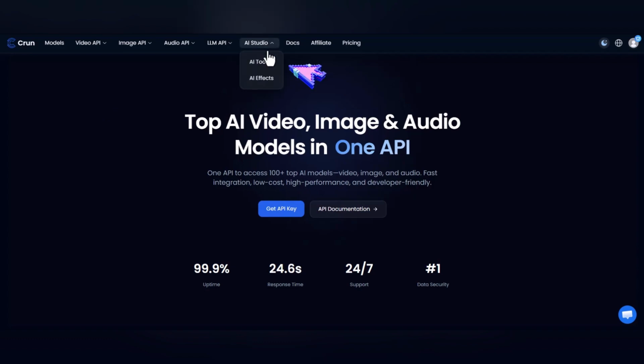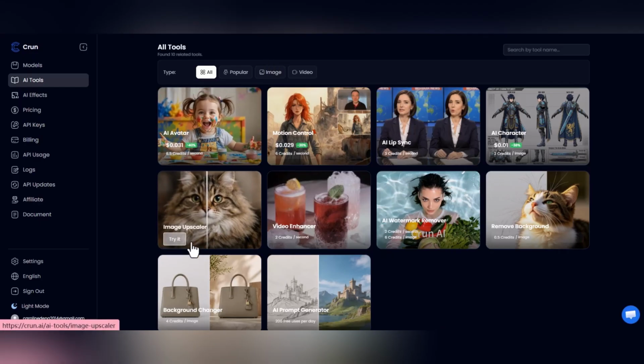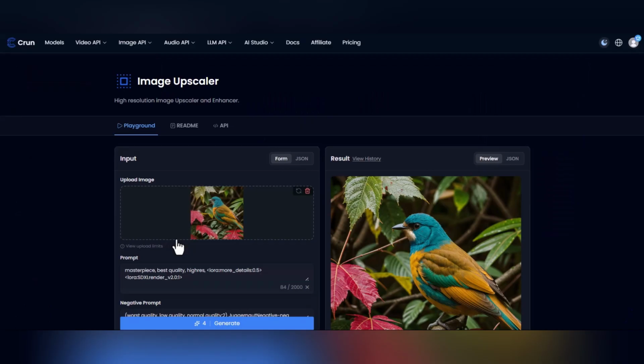First, open Crun AI's AI Image Upscaler. As you can see, the interface is simple and beginner-friendly. On the left is the Upload panel, and on the right you'll see the enhanced result after processing.